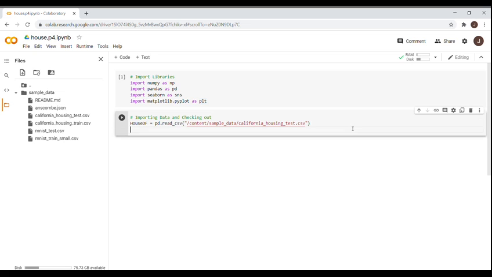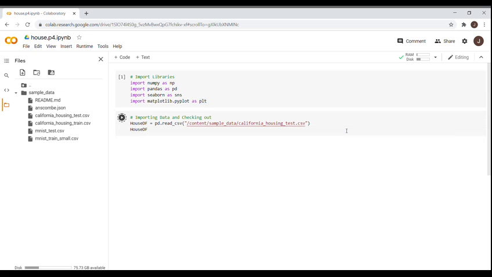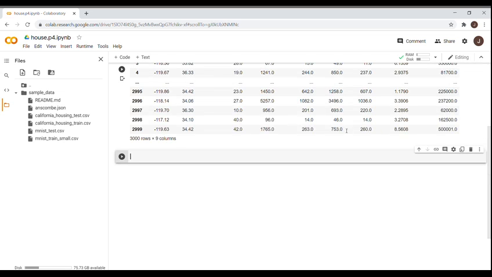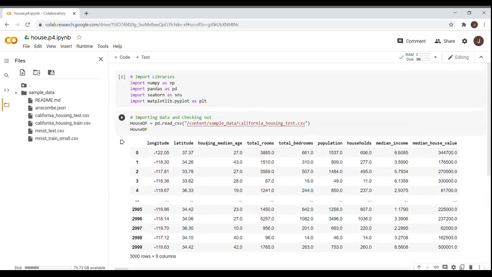So we have given that. Just write HouseDF to check whether we have uploaded the data or not. If you give a shift enter, you see that there are 3000 rows and 9 columns. So we successfully imported the California test data to HouseDF.